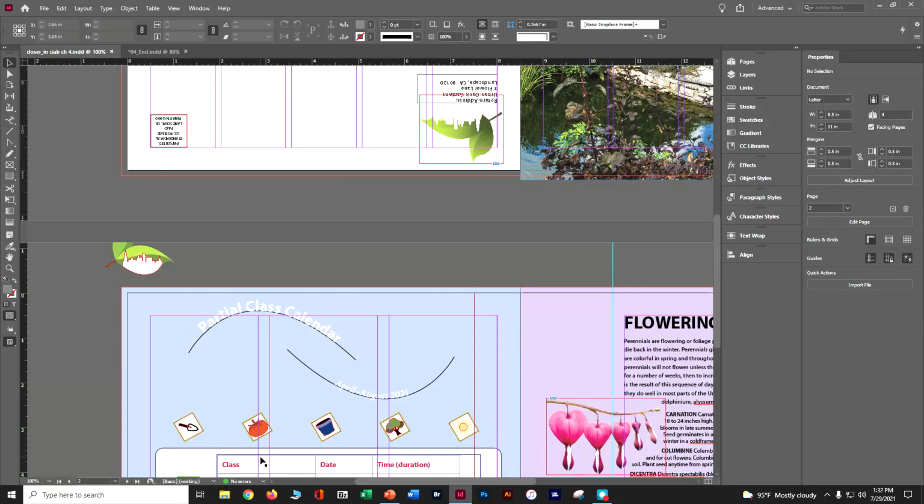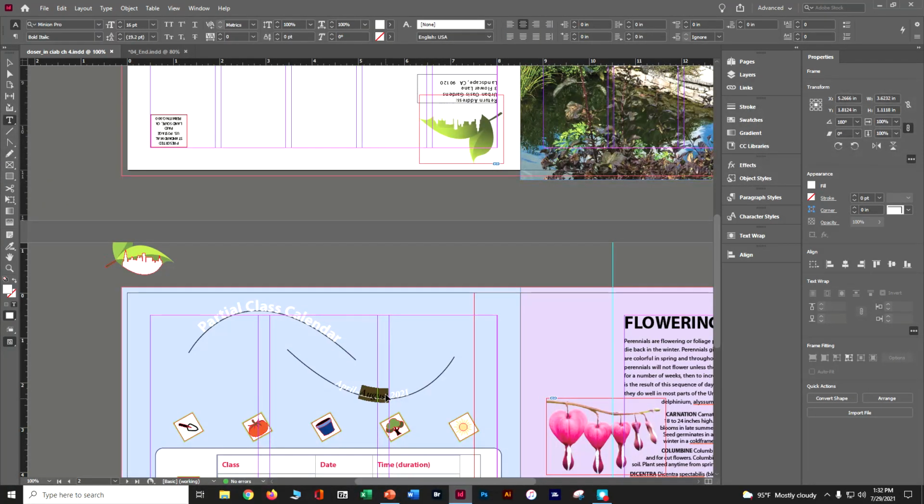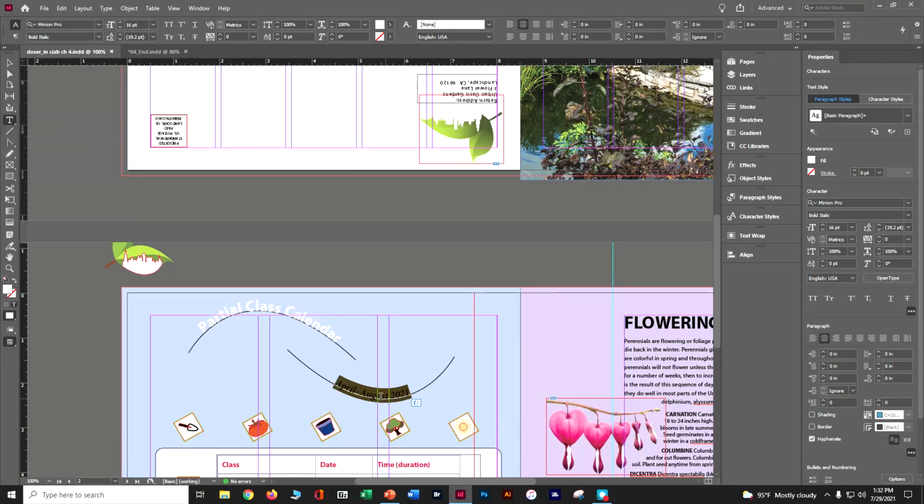Let's go ahead and click on this guy. Let's grab our text tool. Select all, Control A. All right, and we want to make it 20 points. So it's basically the only change we're making on this one. We have to write 20 in and tab.